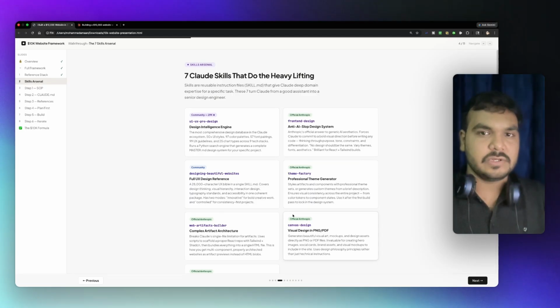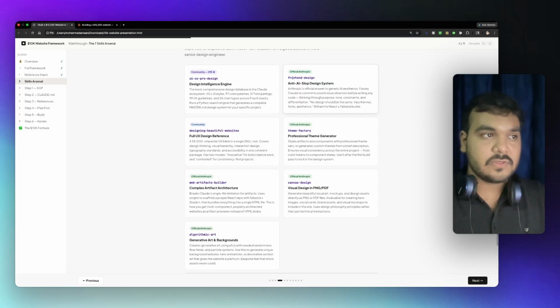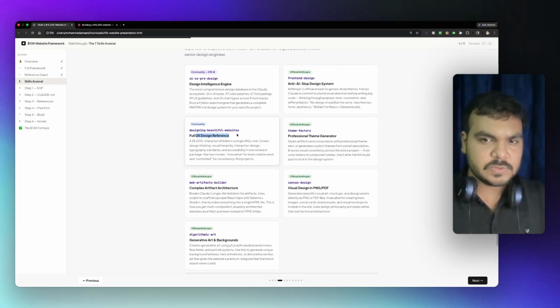I am going to install all of these skills here. The first is UI UX Pro Max, which is a GitHub project from a community with 29,000 followers and community members. Then there is an official Anthropic skill, frontend design, which is anti-AI-slop design. Basically, we also have this one for designing beautiful websites, specifically for user experience, not the UI.